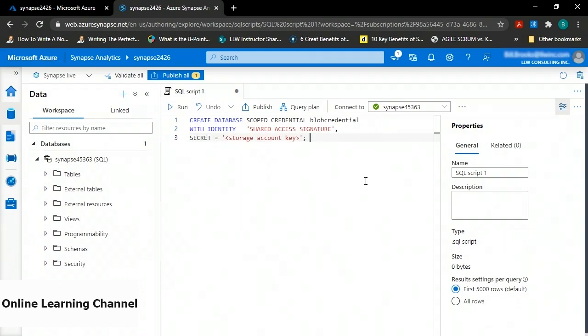Now what this is, the credentials to talk to our blob. Our blob is in an external storage account in Azure. So it goes create database scoped credential, and I just give it a name. Mine's called blob credential, but it could be anything. On line 2, I have with identity equals, and this is what you use for blob storage in Azure, shared access signature. And then on line 3, secret equals, and I have to give it the storage account key for the blob.